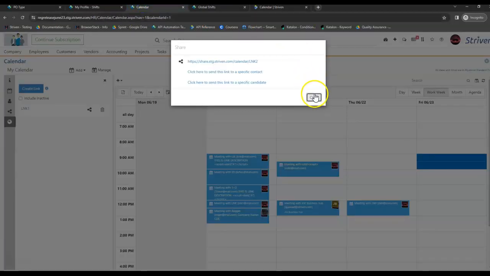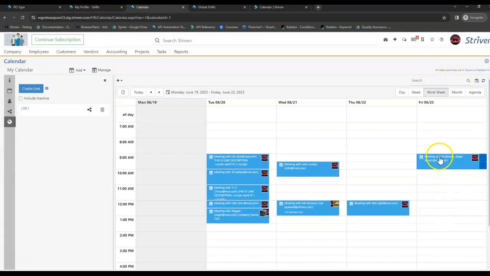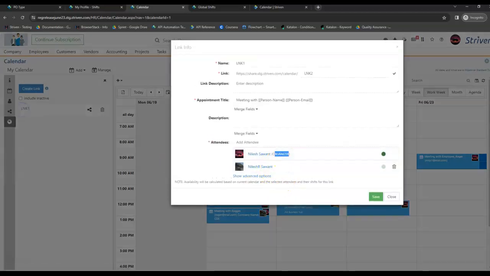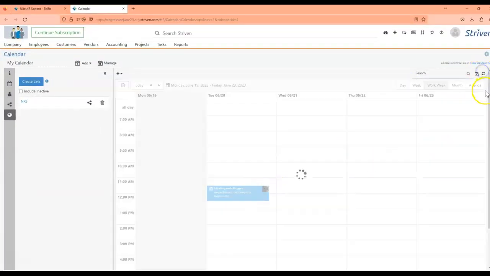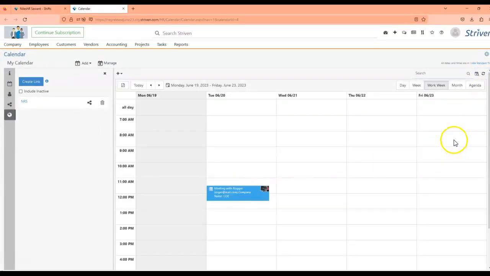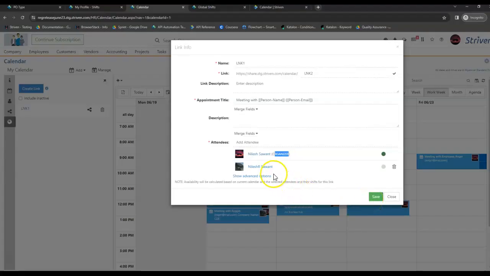If I go and check, this appointment is getting created for the organizer, but what I was expecting is that the same appointment should get created for the other attendee as well, because this attendee is also available here. The time slot for this attendee is also available. So that's what I was expecting, but it is only considering this employee and creating the appointment with the organizer only.